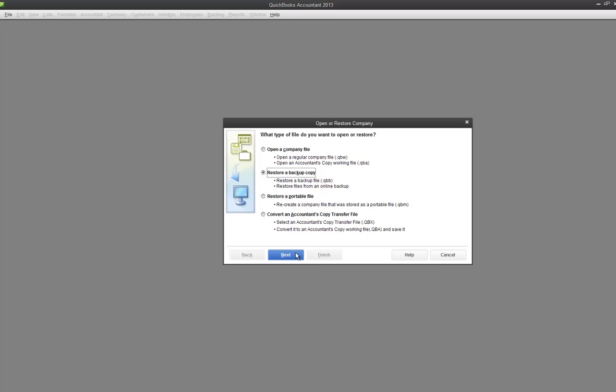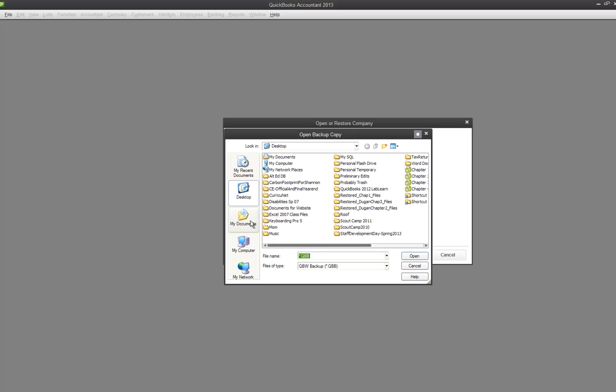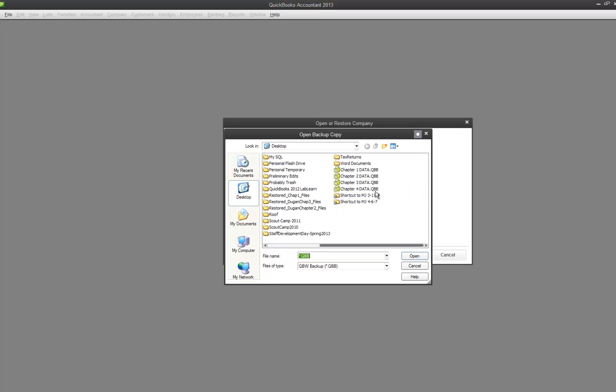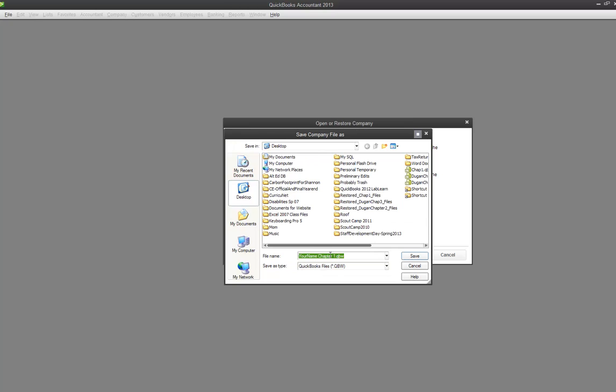I'm going to restore a backup file, and it is stored locally because I've already placed it on my own hard drive. I'm going to find the Chapter 4 data file, and I'm going to go ahead and restore it, giving it a name with my name and saving it. After it's restored, if it does prompt you for a password, it would be the username of admin with the password left blank.